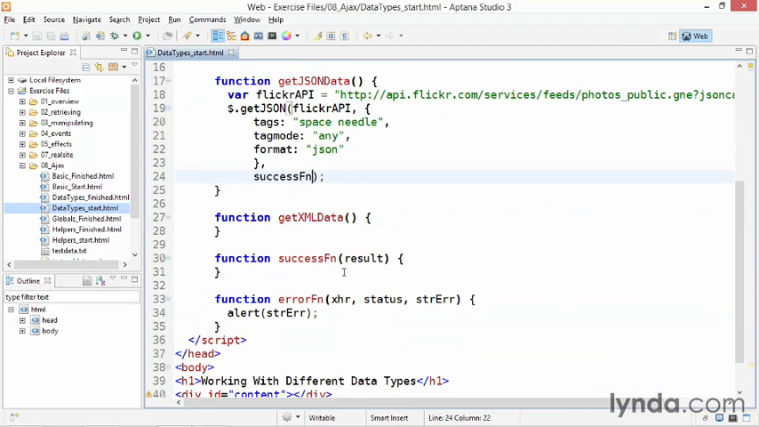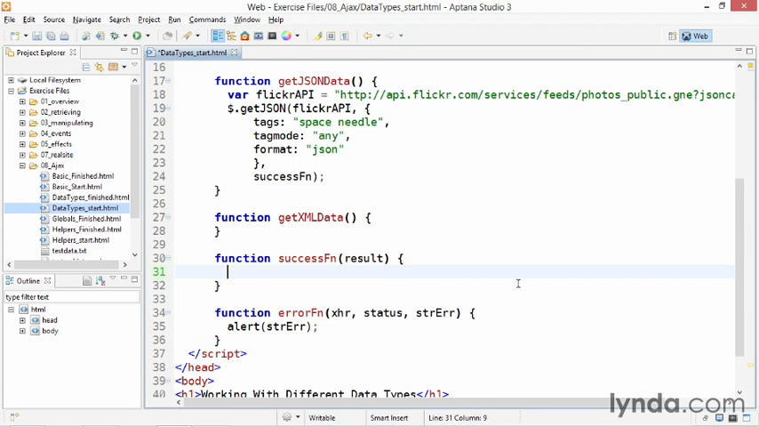And the success function is down here. When the success function gets called, this result right here is not going to be a text string or HTML. It's going to be JSON, and it's going to be a JSON object. And so what I'm going to do is use jQuery's each iterator to iterate over each one of the items that came back in the result set.